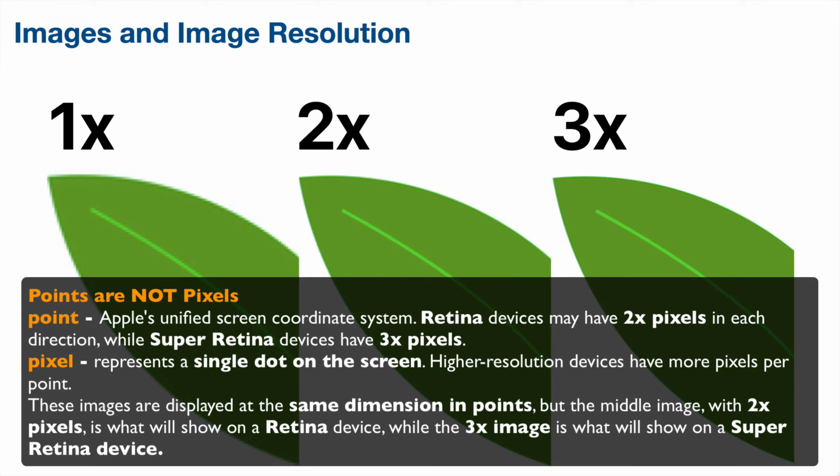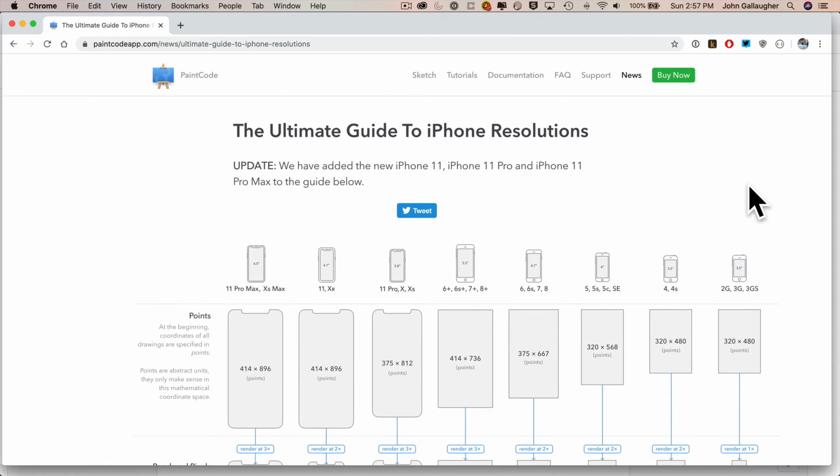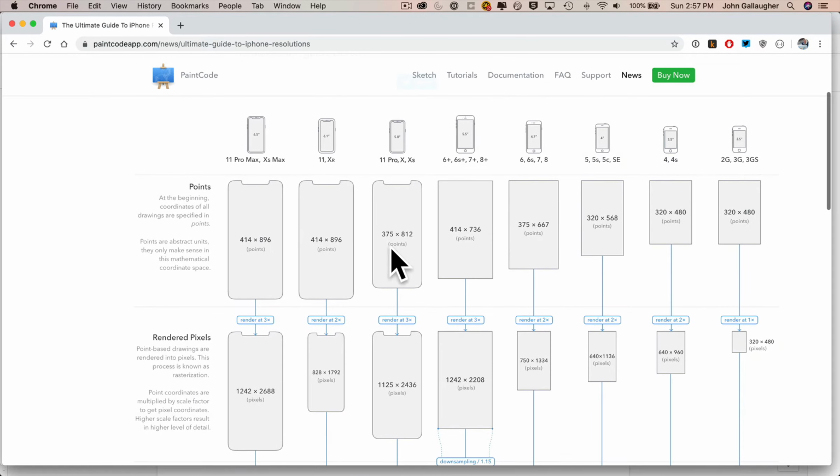A pixel is just a dot on a screen, while Retina and Super Retina devices will have much larger pixel densities per point. This website, The Ultimate Guide to iPhone Resolutions, shows this in action. Even though you might see devices that have the same point resolution in terms of their screen sizes, devices that have Super Retina displays can show a much higher resolution image than the devices that don't.